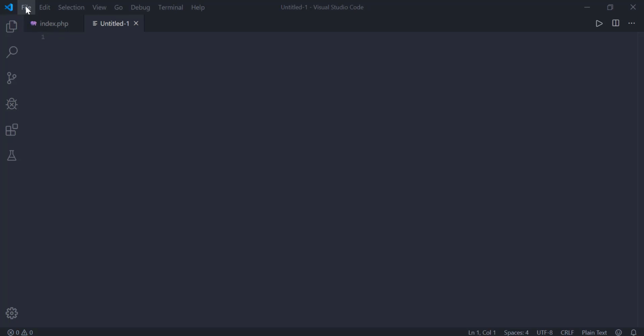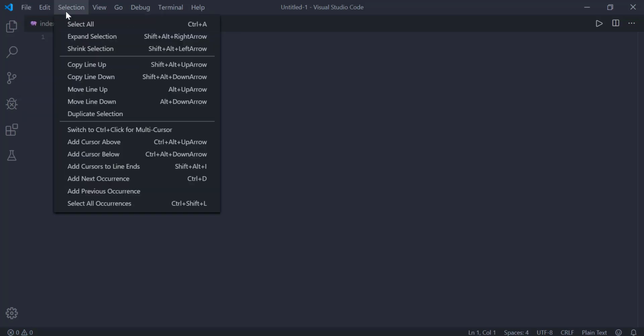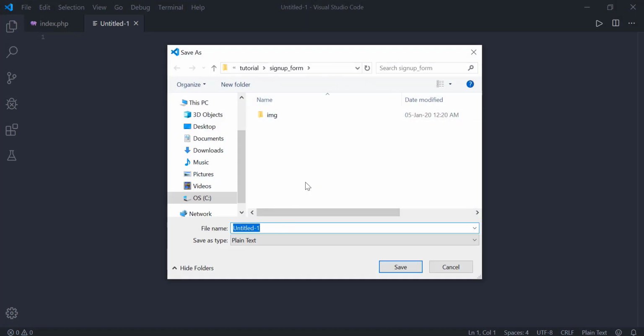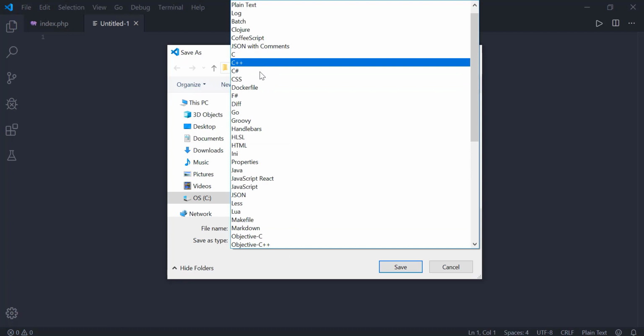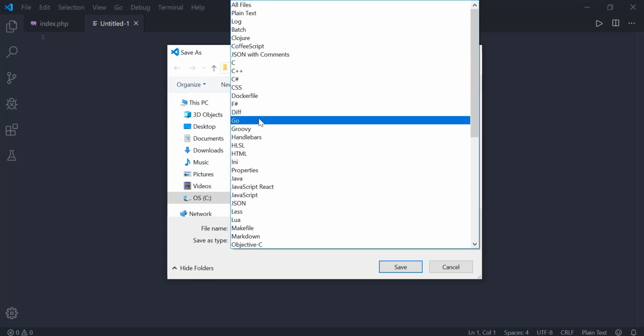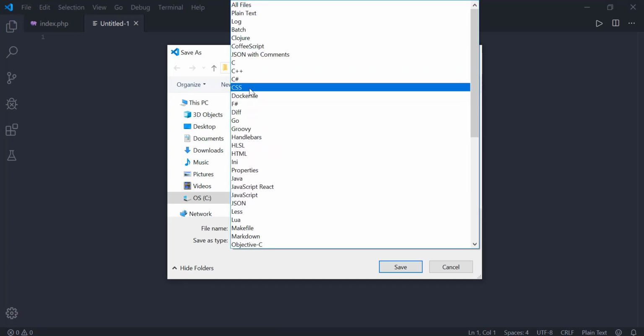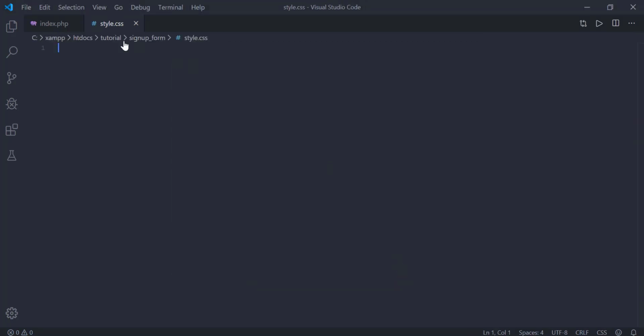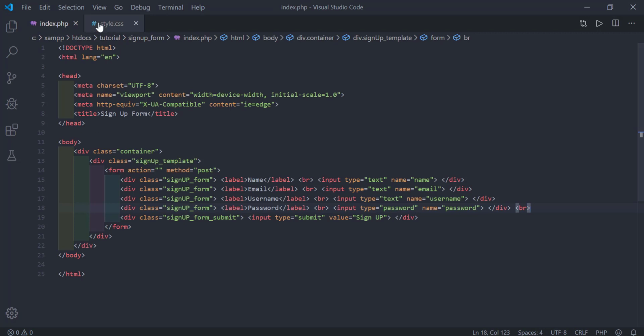Okay, here we create new file. Sorry, I mean we save as, and we type here style.css or save as type CSS, and we start from a body.